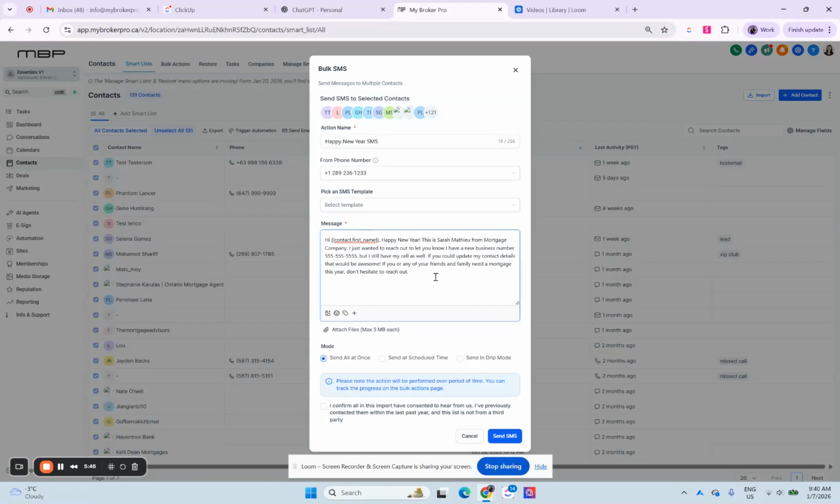But this is nice. It's an excuse to message all these people, right? You don't have to overthink this too much. This gives you an excuse to message potentially thousands of people in your contact list, especially with it being the new year. And then I just say, if you could update my contact details in your phone, that'd be great. If you or your friends, family need any mortgages this year, don't hesitate to reach out.